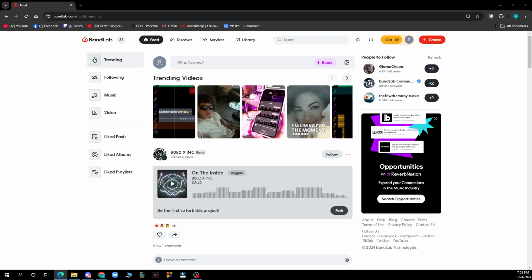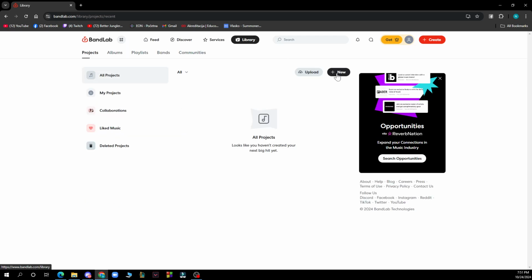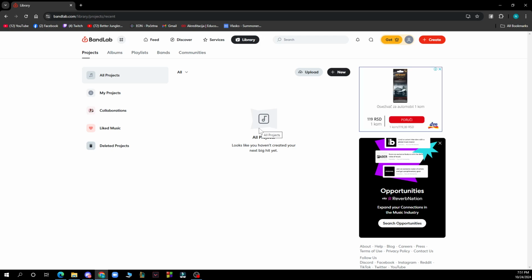So layering vocals in Bandlab can add depth and richness to your tracks. Launch Bandlab on your computer or mobile device as you already did, and go to your library and open the project where you want your vocals. So go top screen, library, and here when you have a project, you can do it there.